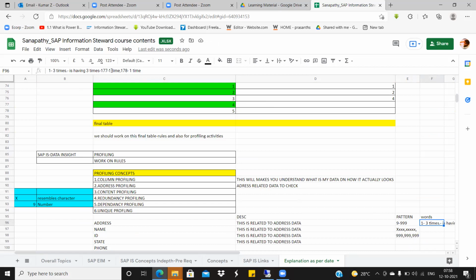This is called a profiling activity. This is the concept involved in profiling. Just imagine if you do not have this application, we would need to go to the database and write all these logics as queries. How many times this particular string of 177 is repeating? We have to write a query for that. But here, you don't give any instructions, and it will even give you data which you do not imagine.